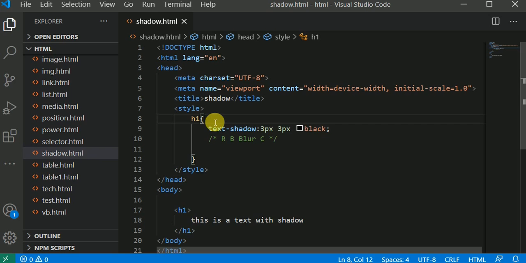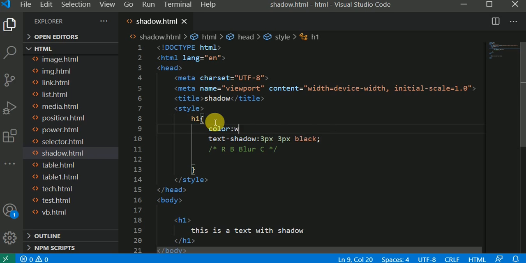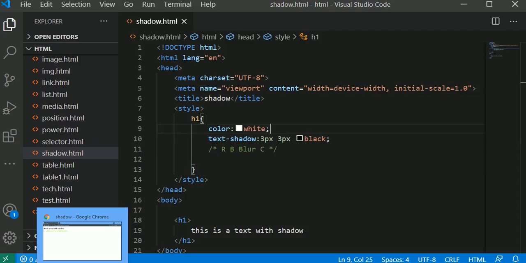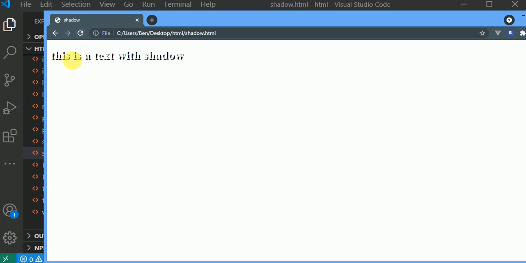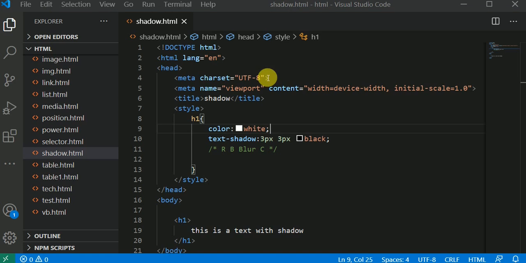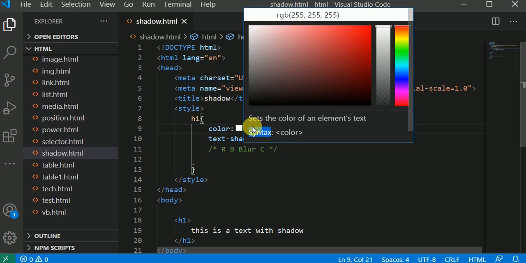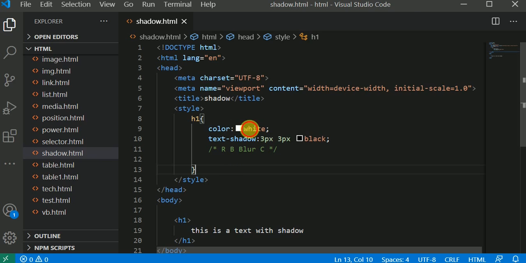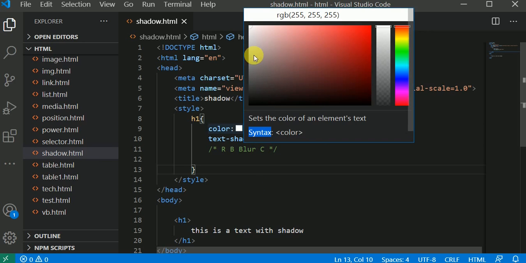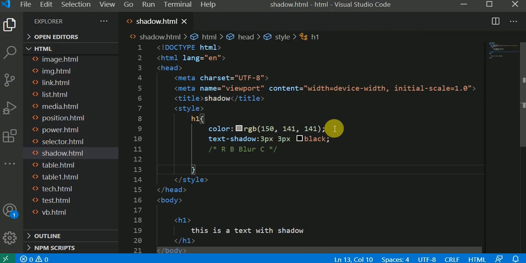Okay, let me say color white. Okay, let's see what we have. You can see a text, the color is white and the shadow is black. Let me just change this color from white to hash. I like using this color code. I pick this hash. I don't want this kind of color code.